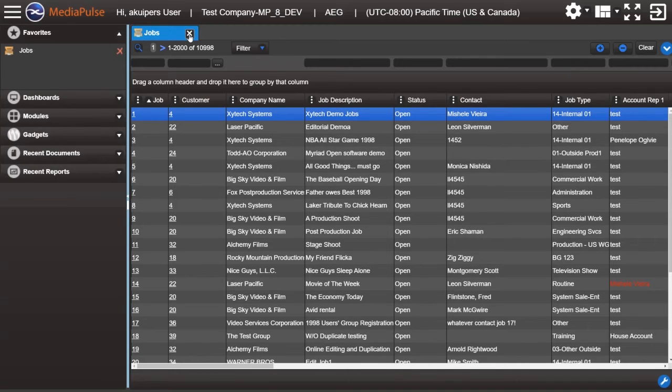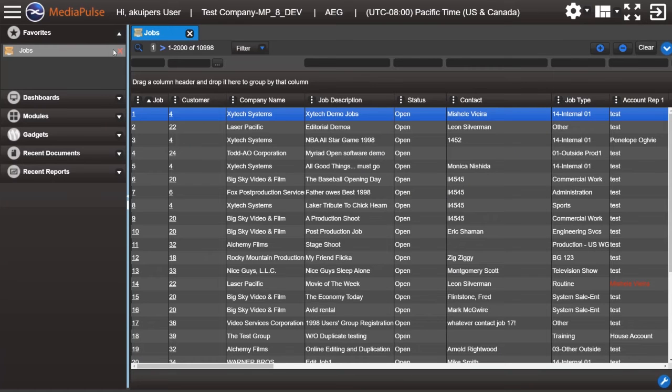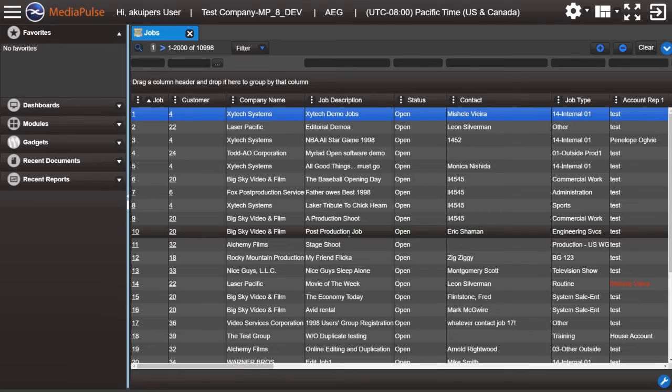Clear the dashboard to test your new favorite. To remove a favorite, hover over the module and click the red X icon.